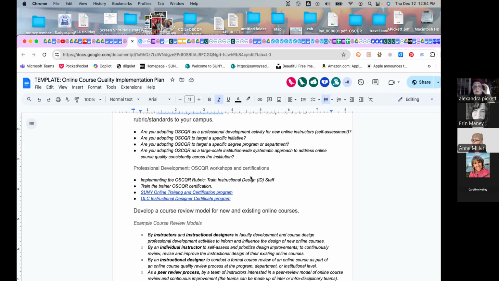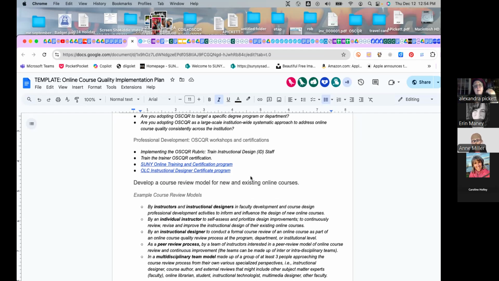And then you want to think through what are the professional development activities that you need to have in order to implement your plan. So you might want to implement an OSCQR train the trainer kind of activity. So you'd need to get your folks, whether they're instructional designers or faculty that are going to be the key reviewers in your plan, they need training probably. And you should think about that.